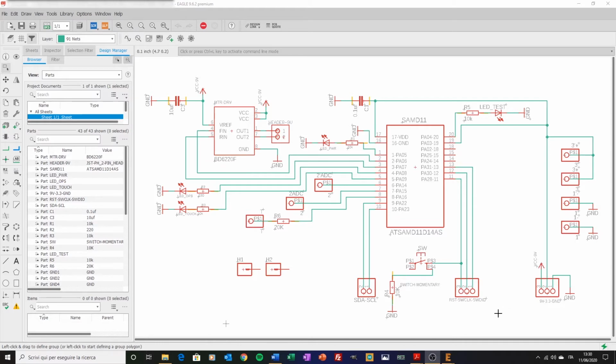Starting from the first group here, we have the 9 volts line here that is powering up the IC motor driver and the DC motor. Then we have the 3.3 volts line here to power up the MCU and LEDs, and finally the ground here. Then we have the second group.